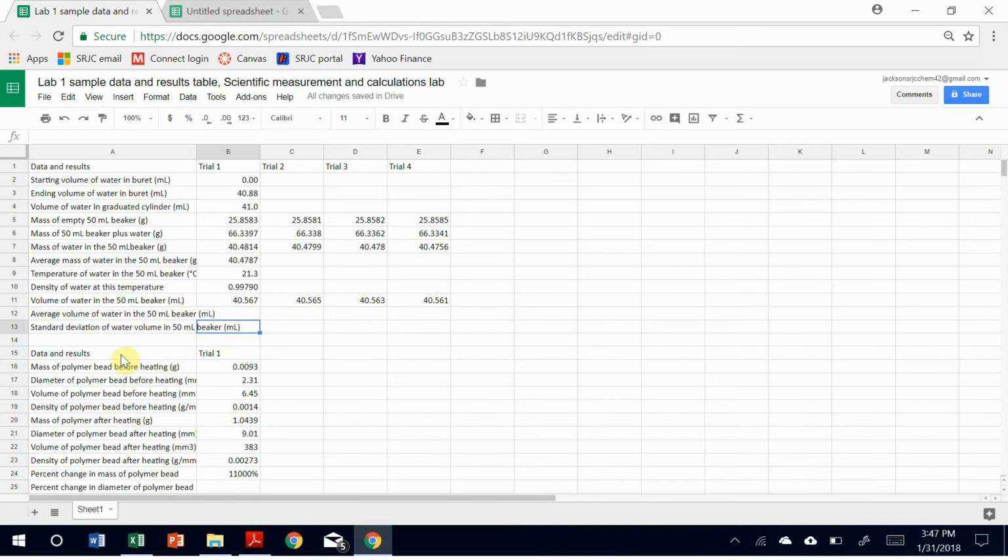Now below here is my data with the polymer bead, so I start over with data results again, now only 1 trial this time, and I have mass before heating, diameter before heating, volume of bead before heating, density before heating, and then everything after with my percents down below. Now let's come back here and see how to do some formulas, because these are really useful if you want to save time in letting Google Sheets do the math for you.